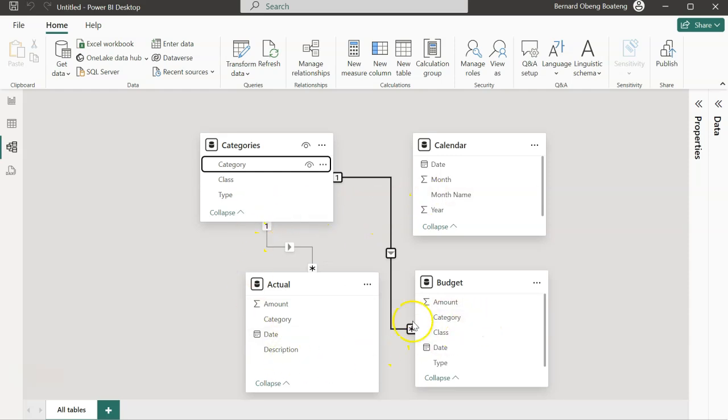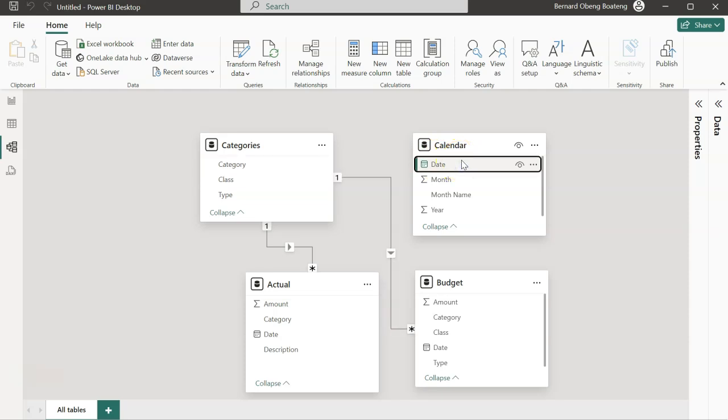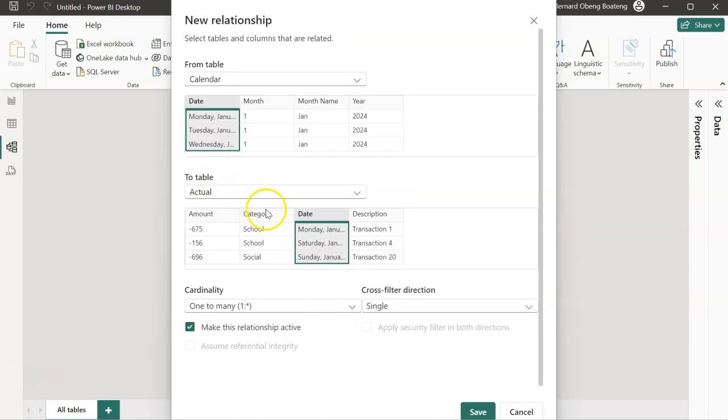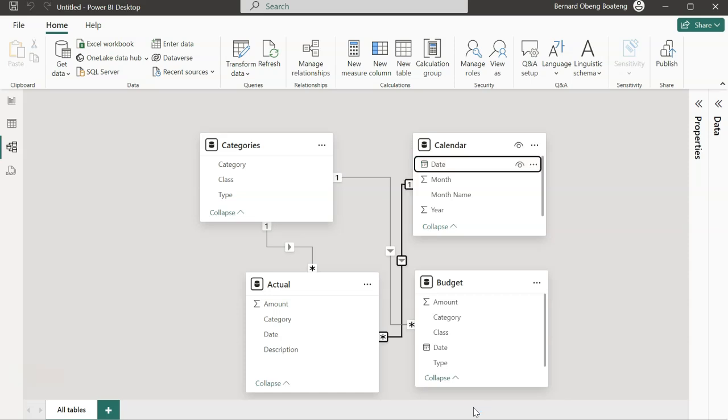So what it means is that any calculations we do from these 2 tables, we can use the fields or columns here to break it down. Same for calendar. We have date here. So date here has all the dates in both tables. So I'm going to take this date, drag it onto the date that we have here. Okay. I'll make this active and then click on save.